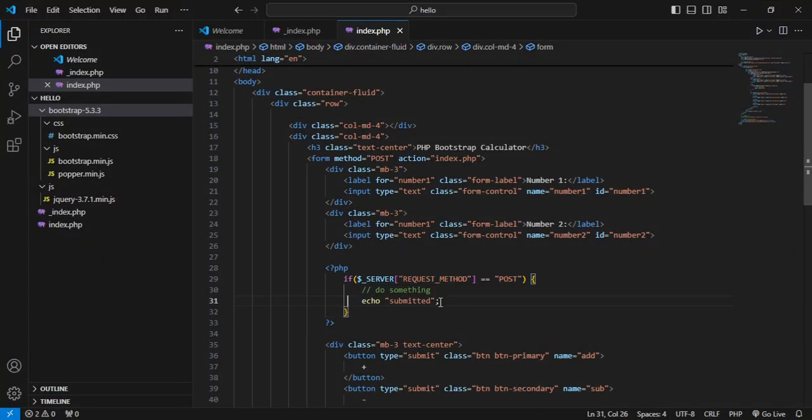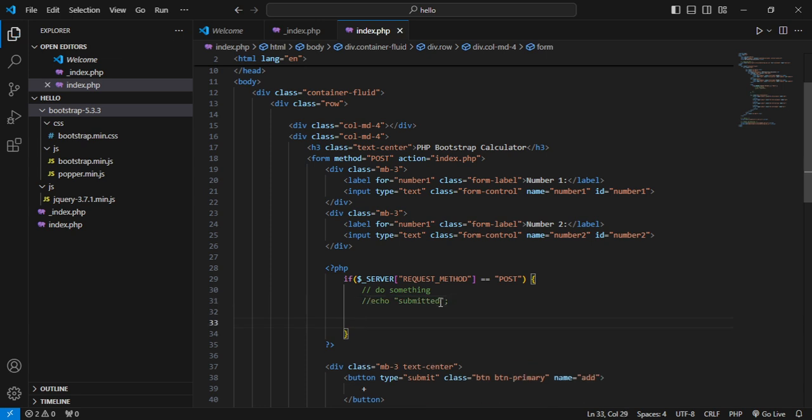So now this is where we're actually going to do some logic. Okay, so now we have to first check if the person supplied number 1 and number 2, right? If they are not empty. So how do we do that? We need to first check if the person actually even entered number 1 and number 2, right?